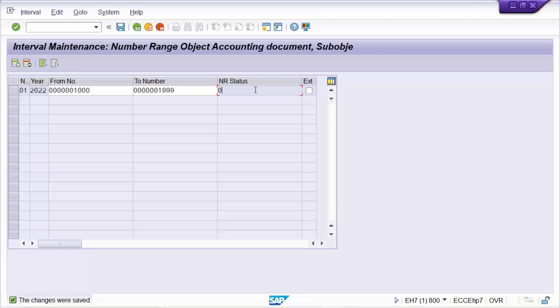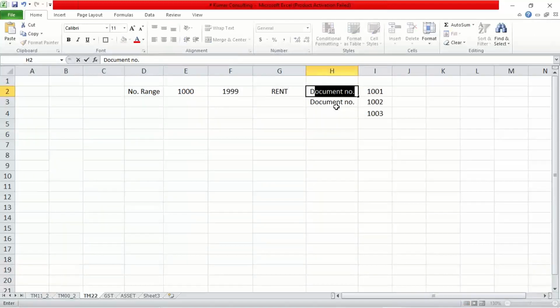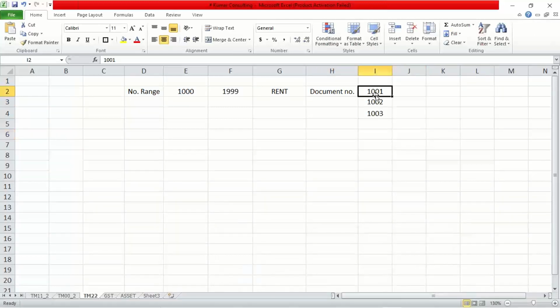That we have to see. What is the use of NR status? Now, I'll tell you. Generally, when a transaction is going to be posted, now transaction is nothing but a document. So when you post a document, the system is going to generate a document number. When you post a document, the first document number is, let's suppose, 1000, then 1001, then 1002. Like that, it is going to be generated sequence-wise.